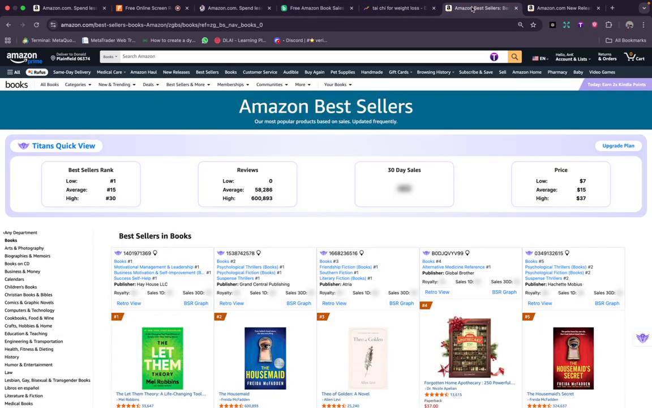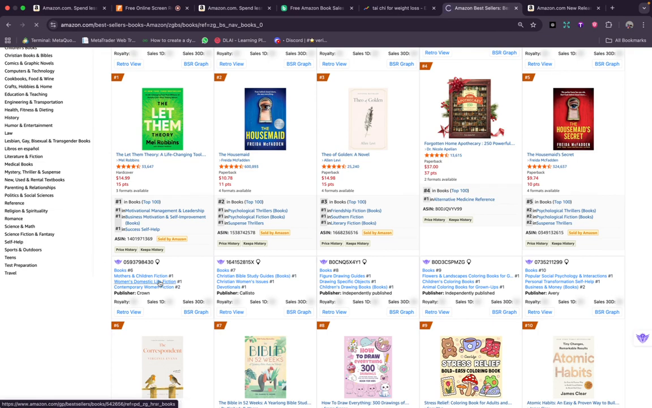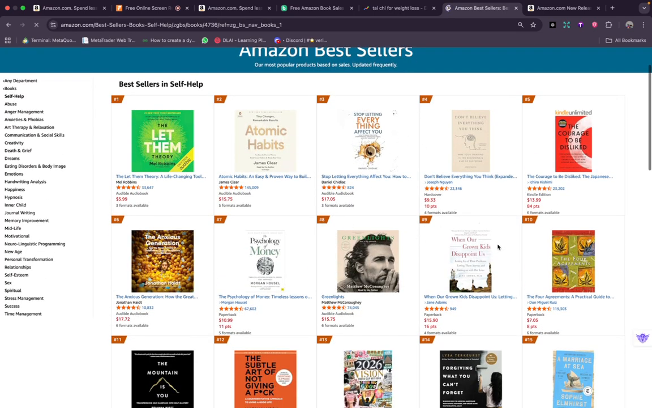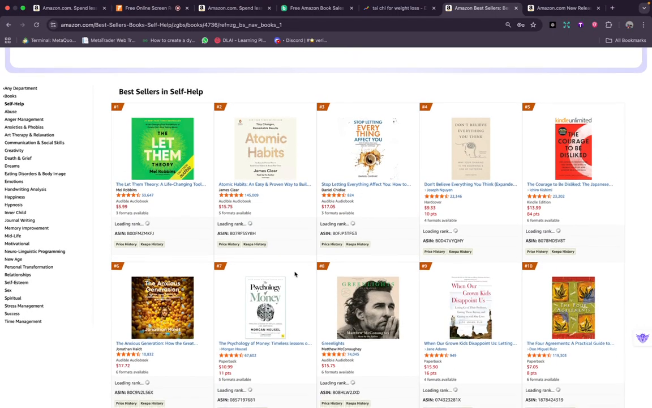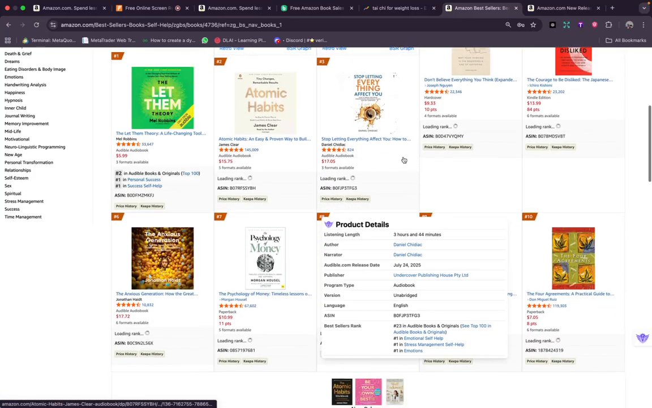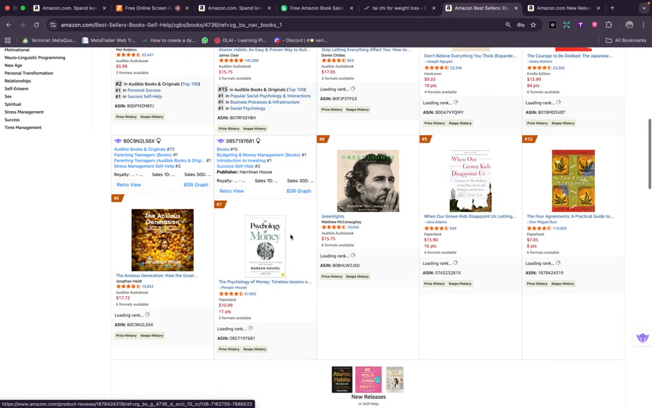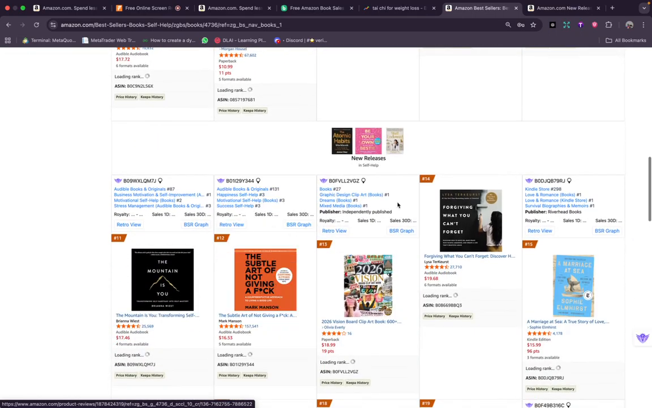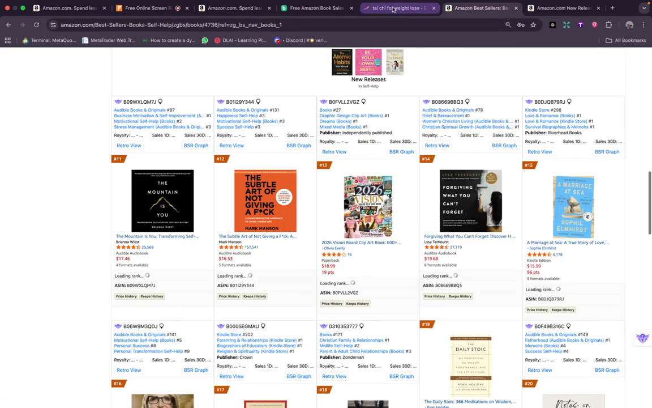So now come to Amazon bestsellers. Check your categories. Let's say I'm doing self help, for instance. Now you check all these books here: Atomic Habits, Easy Way to Build, Don't Believe Everything You Think. There are different titles you can work on. For instance, now let's say I want to work on Forgiving What You Can't Forget, right?